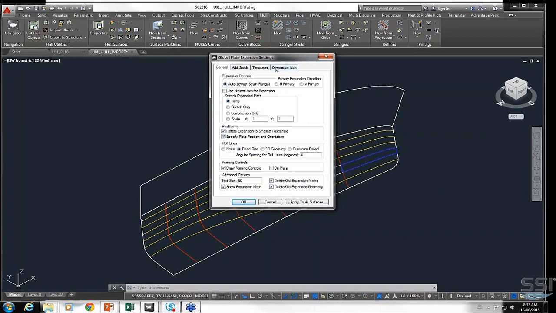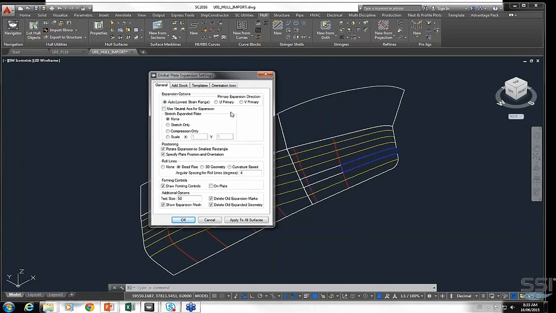So in this case, we have our expansion options, and here the auto setting indicates that ShipConstructor is going to choose the optimum direction of expansion in order to reduce strain. You can also choose your own if you want to manually override it. We've got different position information, roll lines, in this case we set to dead rise, forming controls. So we're going to add the forming controls, we're going to draw those on, and we're also going to place them on the plate so that they could actually be included in the plate rather than just being in the drawing in case people wanted that information for another situation.